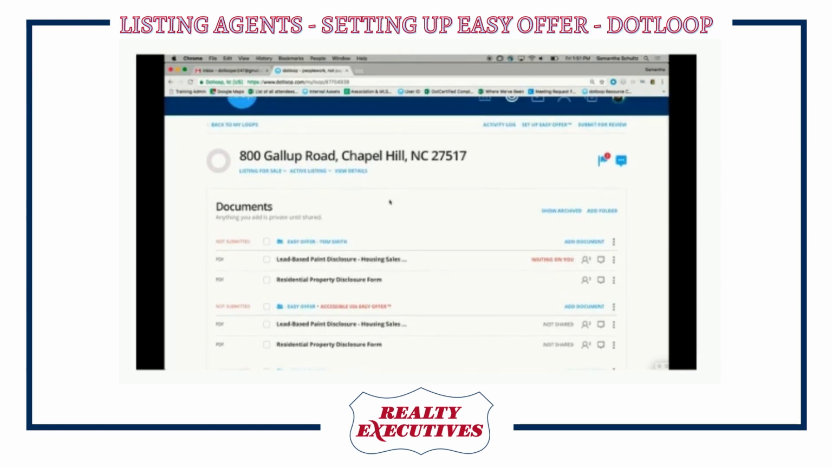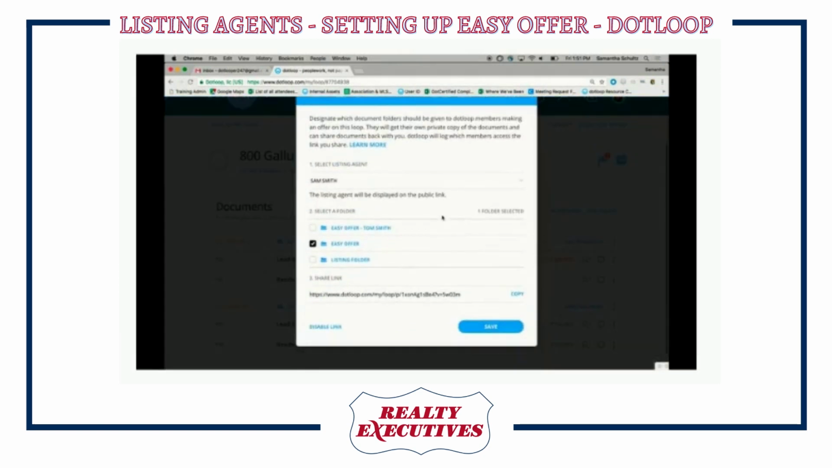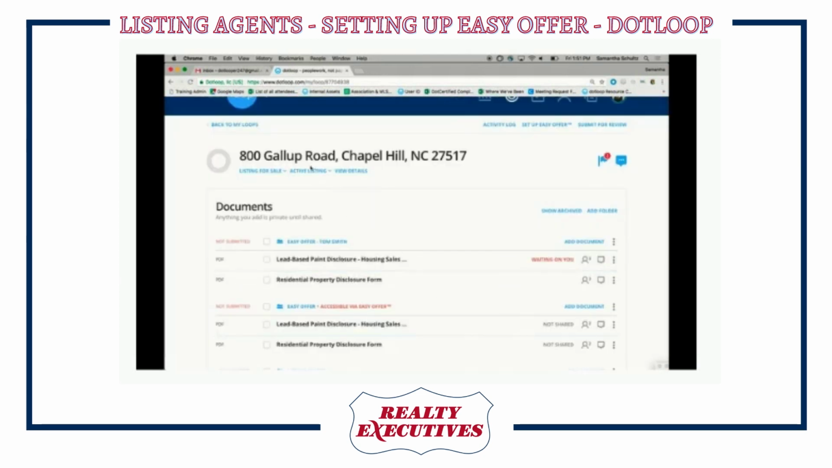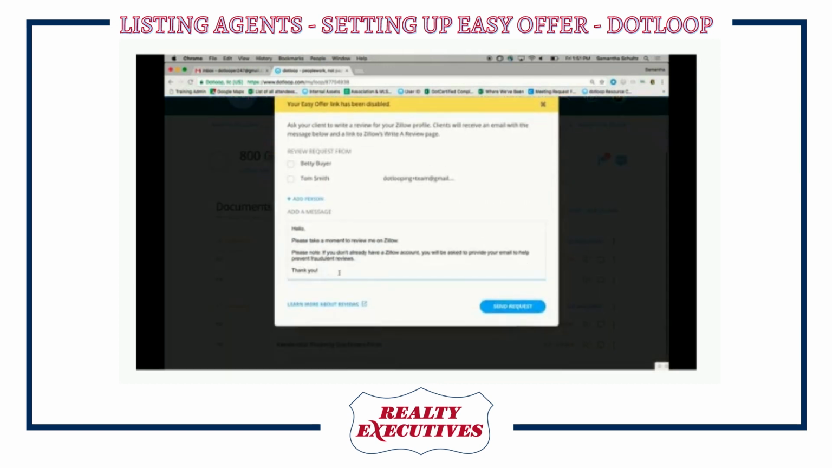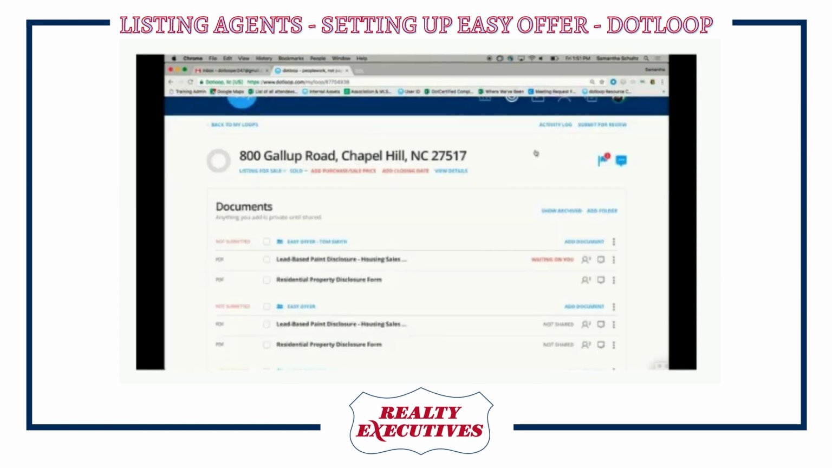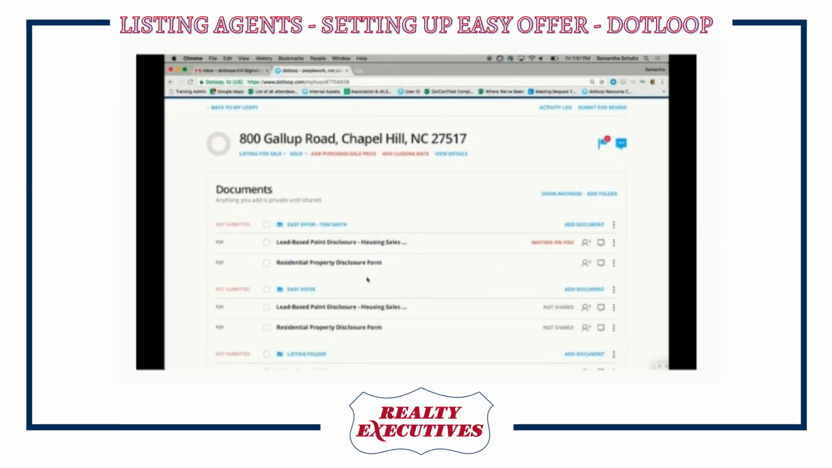Now there's two ways to disable the Easy Offer folder. The first is to go to Setup Easy Offer, and you can manually disable the link here. Or if you change the status from active listing to sold or archived, that will also disable the Easy Offer folder. And we can see here it's no longer active.